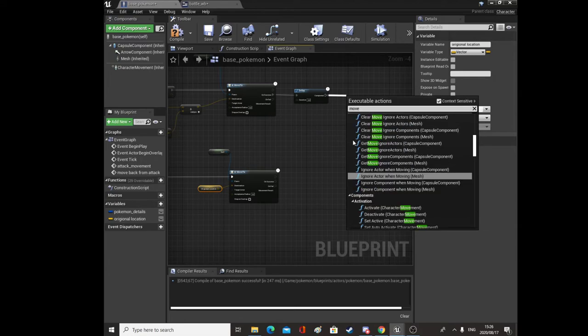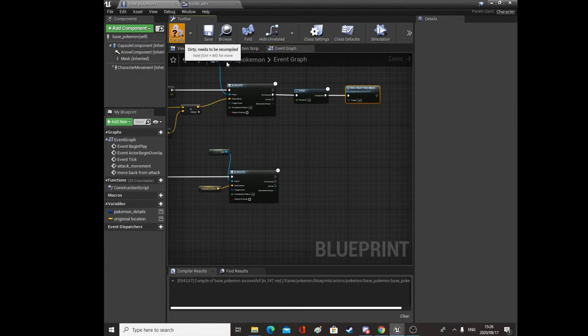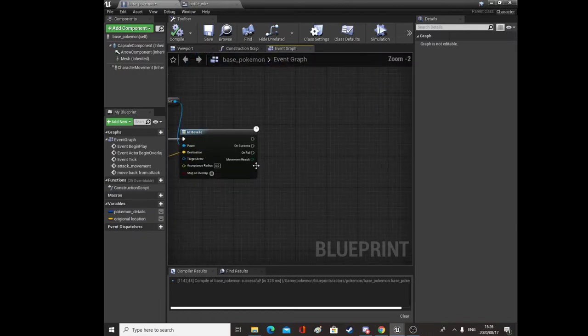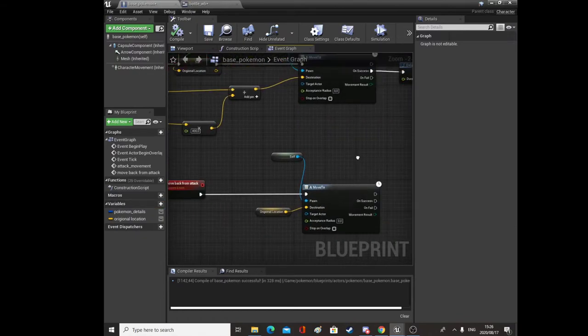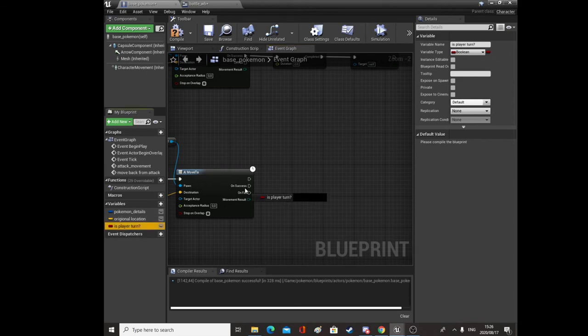move back from attack, and that way after we attack we should move back, and then we'll set turn over. So we'll have a variable, a boolean, and we'll say is player turn question mark, and on completion of moving back we'll set this to false.